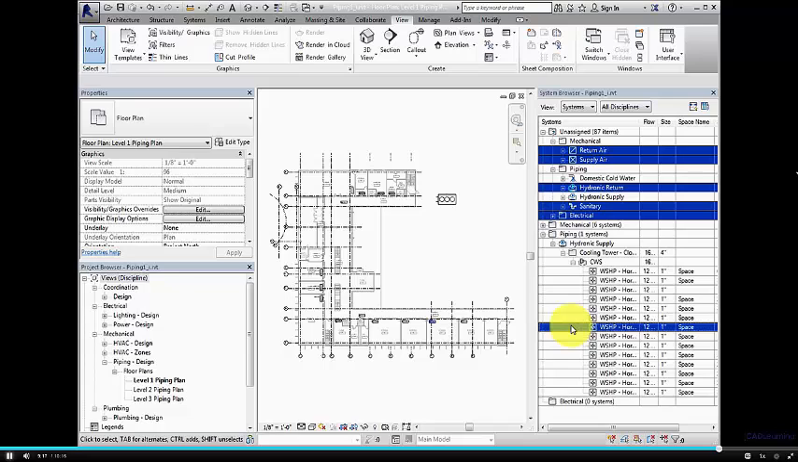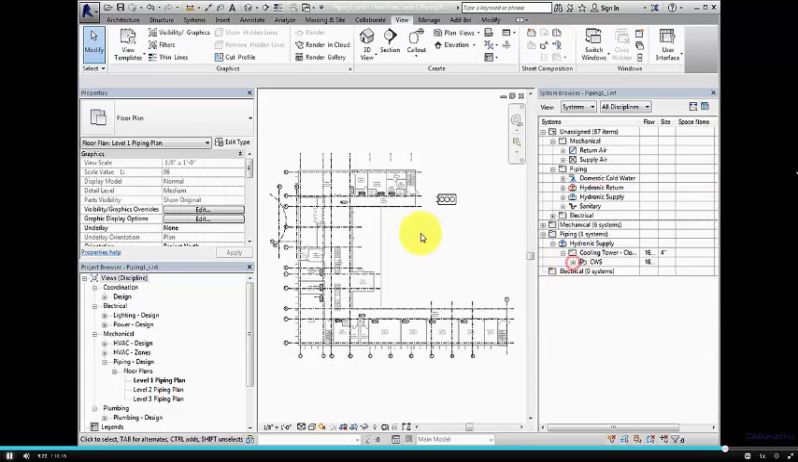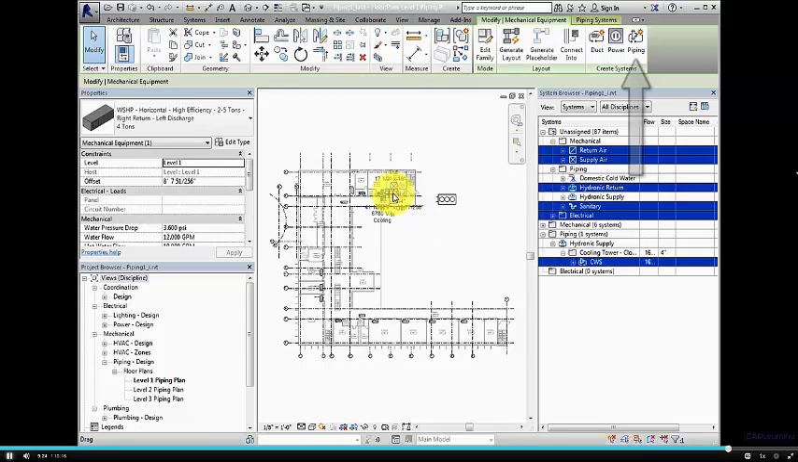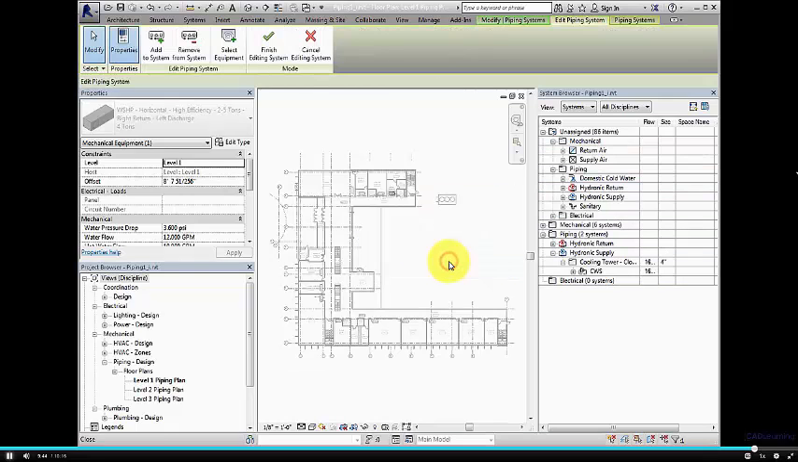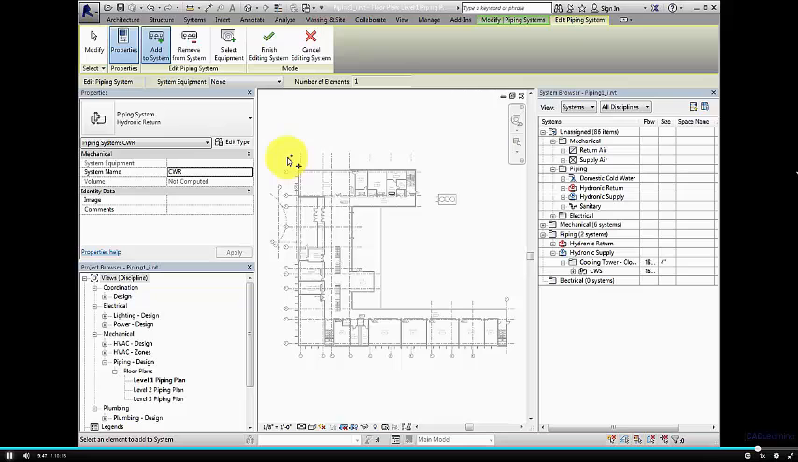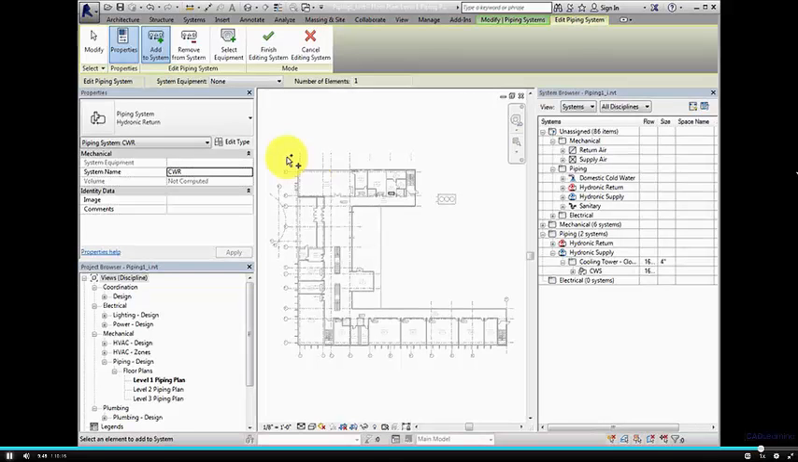Now create the condenser water return system. Select a water source heat pump. Next, on the Create Systems panel, click Piping. Revit displays the Create Piping System dialog. Choose Hydronic Return for the system type and then name the system CWR for Condenser Water Return. Next, select Open in System Editor and then click OK. When you do, Revit enters into Edit Piping System mode.